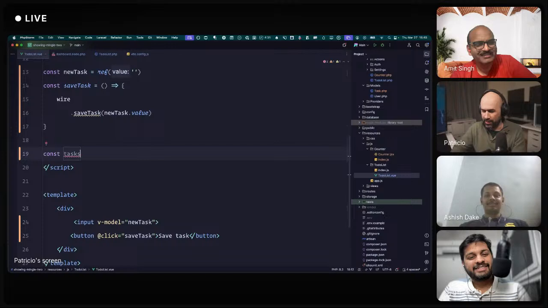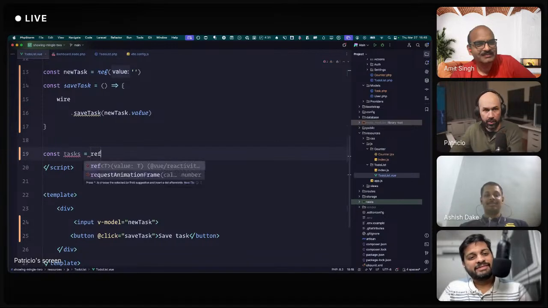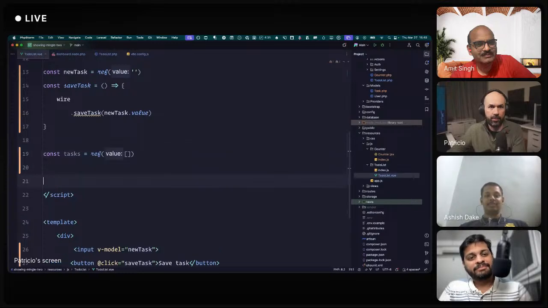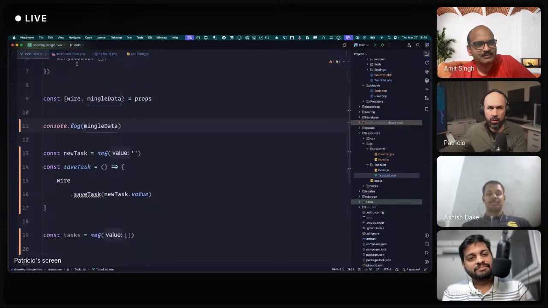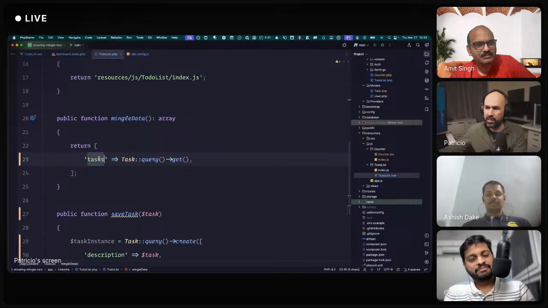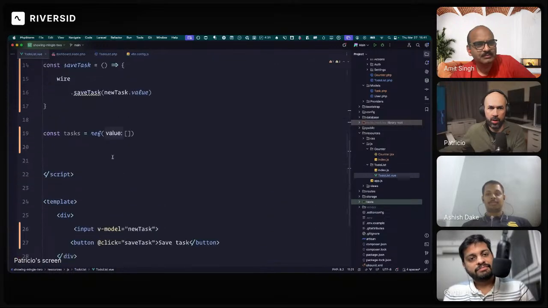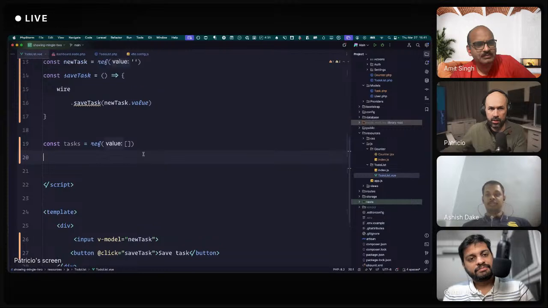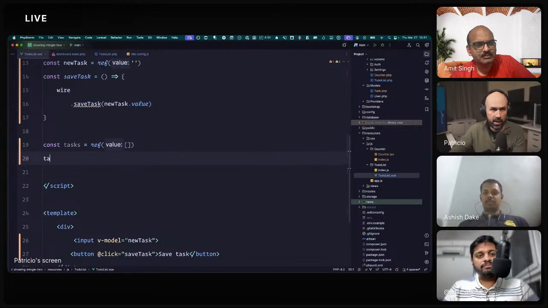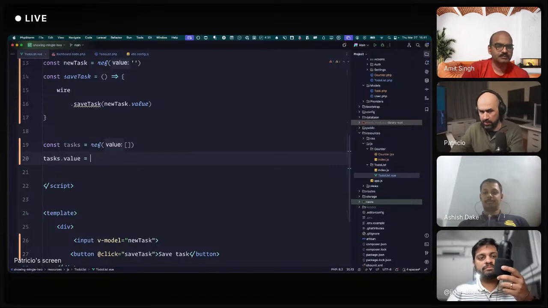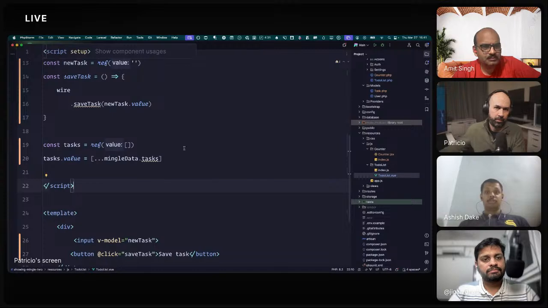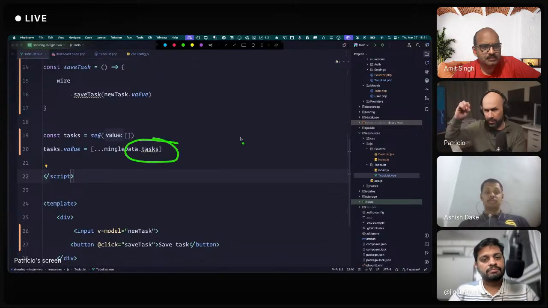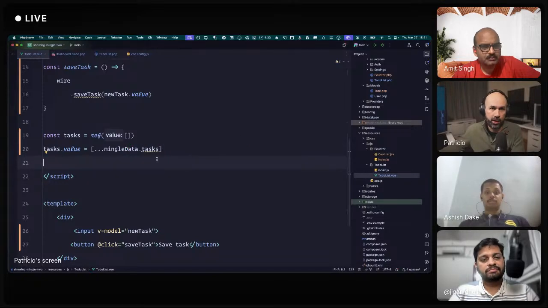I was going to do tasks, which is a reactive state. And I would iterate with mingleData.tasks, which is our initial state when we render. So on the beginning, on demand, we would say tasks.value equals mingleData.tasks. That's it. There's no TypeScript declarations, so there could be.